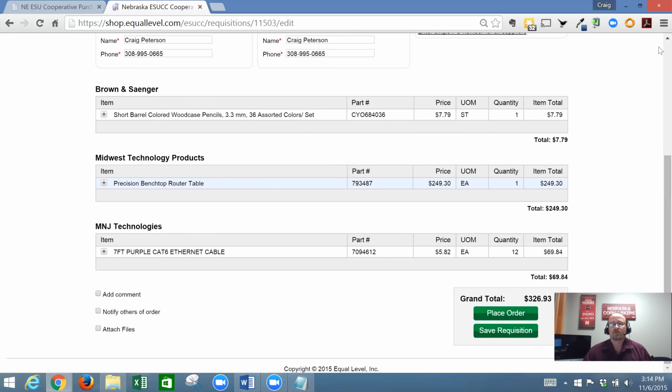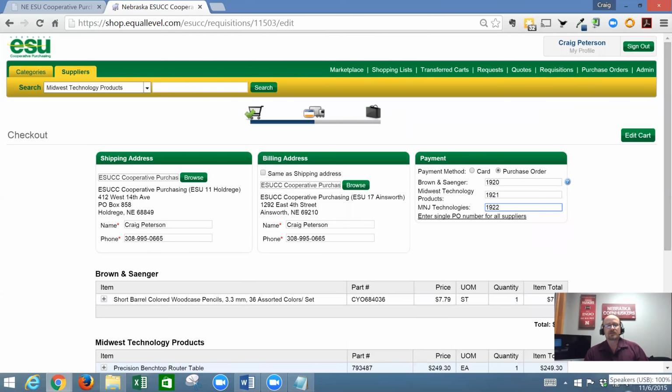When I click on place the order, it's going to send this request to the approver that has been identified within your district. It will send them an email. That email will have 2 buttons in it where they can actually click on approve or deny right from the email, and without logging into the system, that user can approve a requisition.